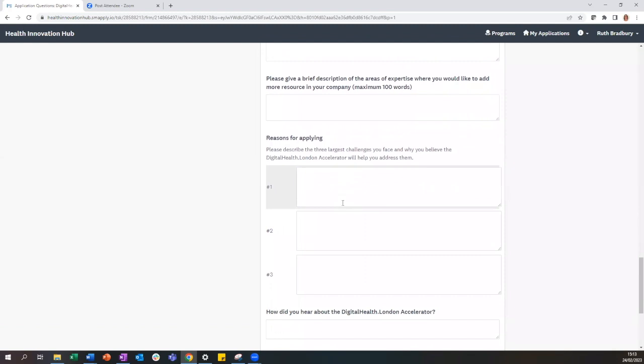We then want to really understand what you want to get out of the Accelerator programme. So hopefully, if you've read our website and you've watched our application webinars, you'll really have an understanding of how the accelerator works and what it can offer to digital health companies. So we want you here to articulate across 3 areas. What are the challenges that your business and your company faces, and why you think the accelerator will help you address them? So again, please try and be as clear as possible here. We really want to understand that you're going to get benefit from our programme.